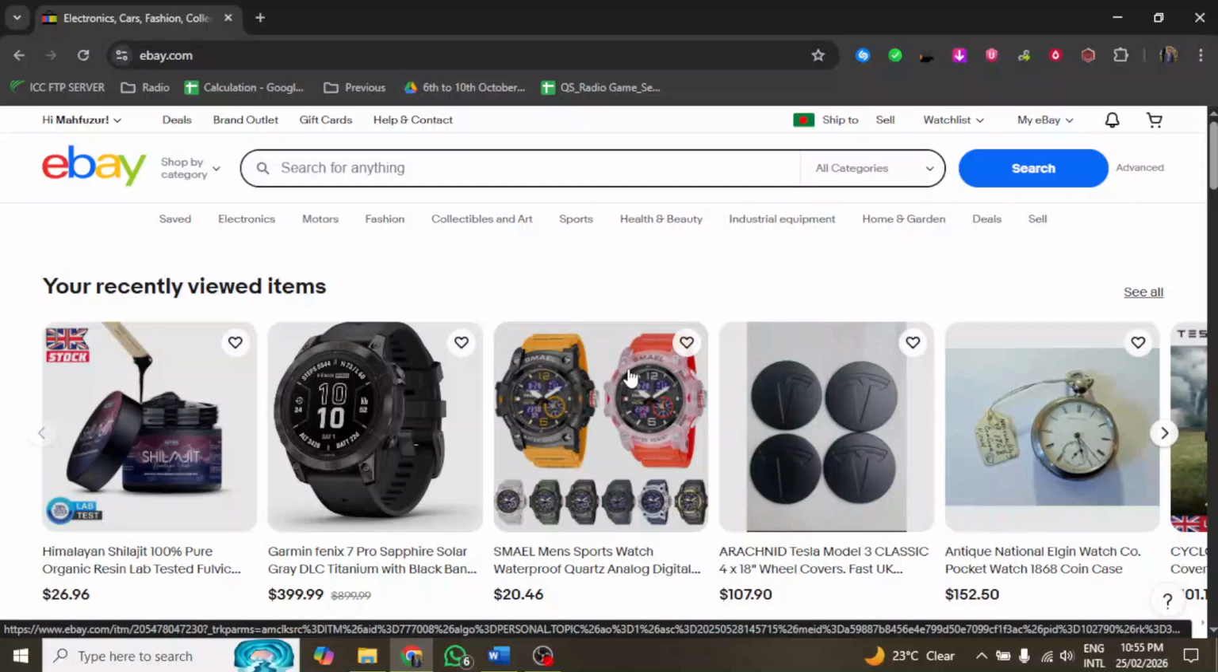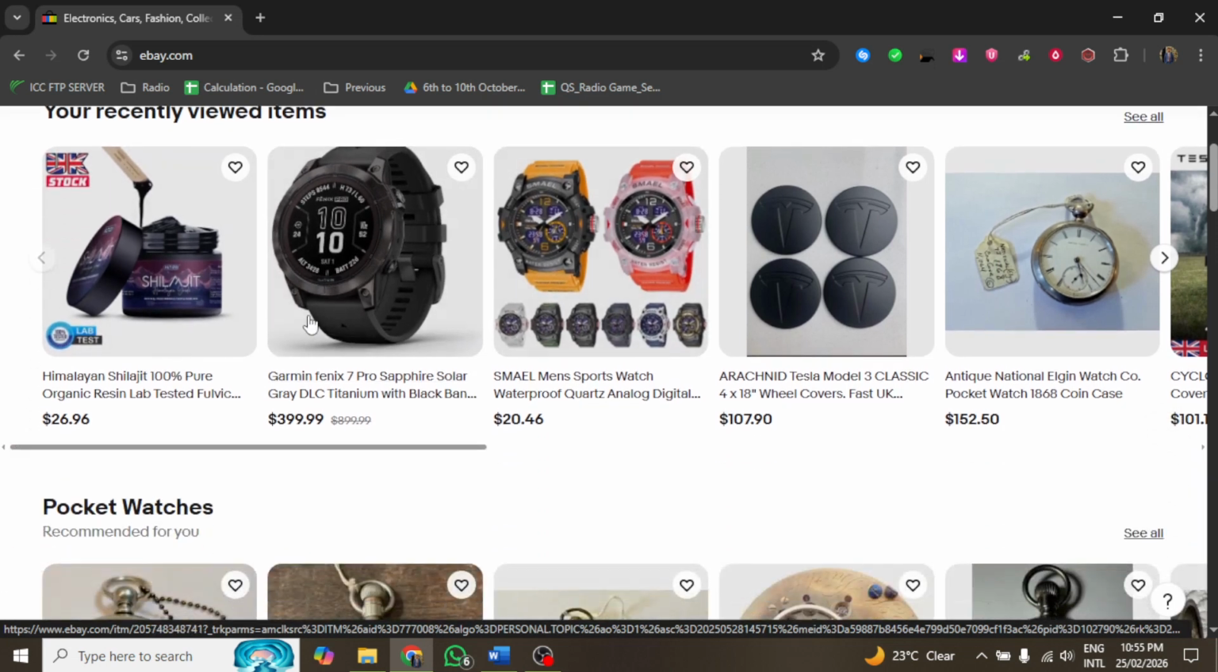In this video, you'll learn how to remove an item from your cart on eBay. This guide will help you manage your shopping selections effectively and ensure that only the desired products remain in your cart. Start by logging into your eBay account.